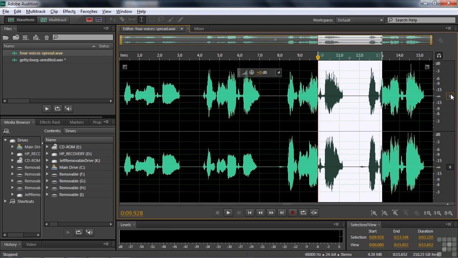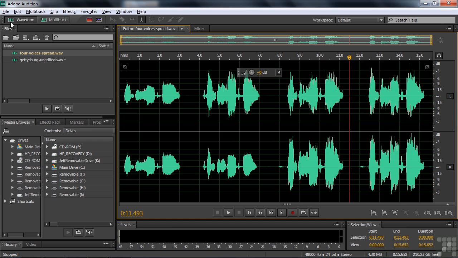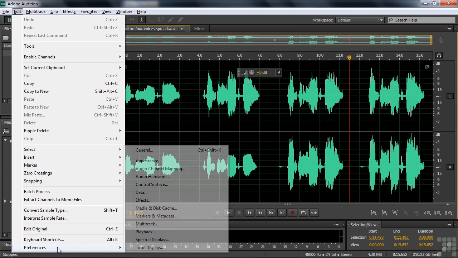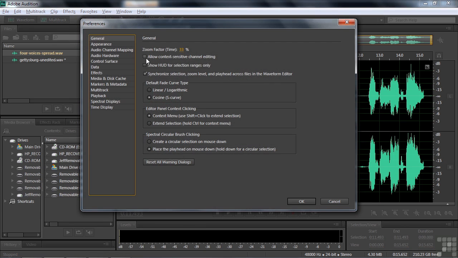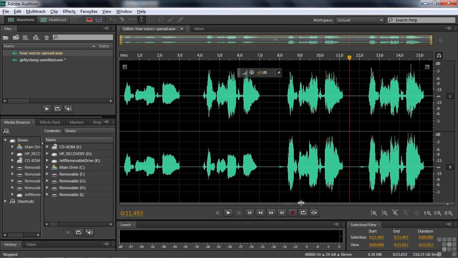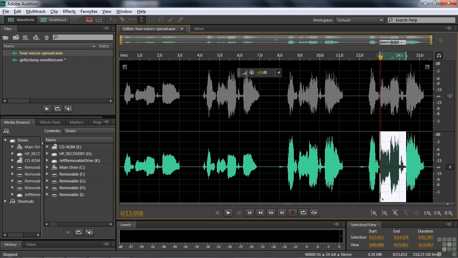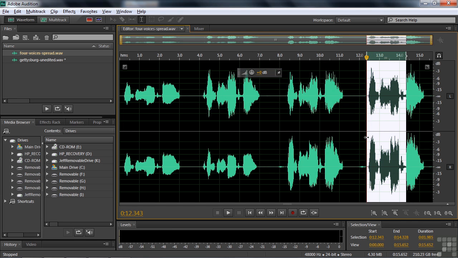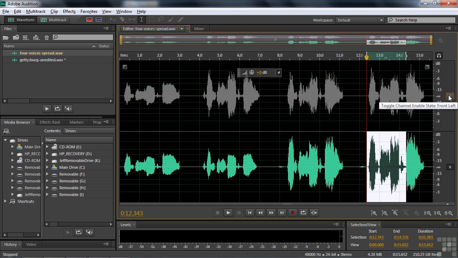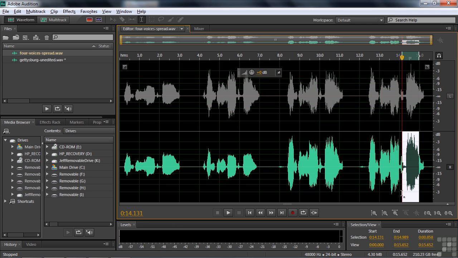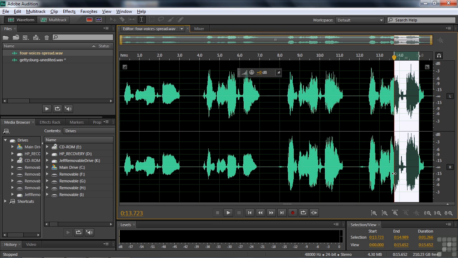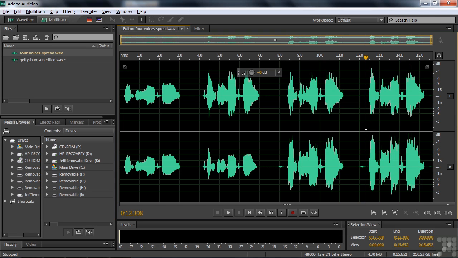But I prefer using that context-sensitive approach, so I'll go back to that. Edit Preferences and go back here in General and switch that guy back on. Now something kind of interesting happens. I get to hover here and select just the left, or hover here and select just the right. When I go up, it selects both. But if I turn off the left channel, for example, I'll start working down here. If I slide up a bit, it turns it back on again. So this little button becomes kind of superfluous when you have the context-sensitive channel editing turned on.